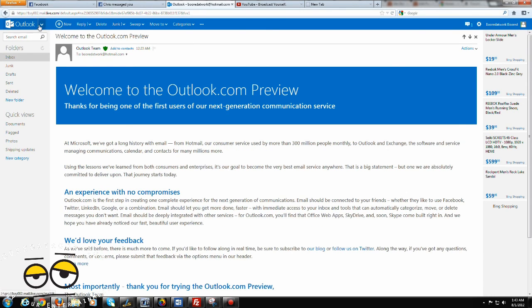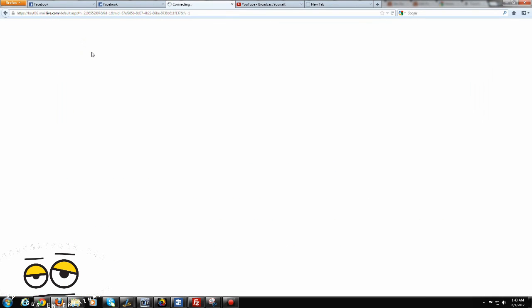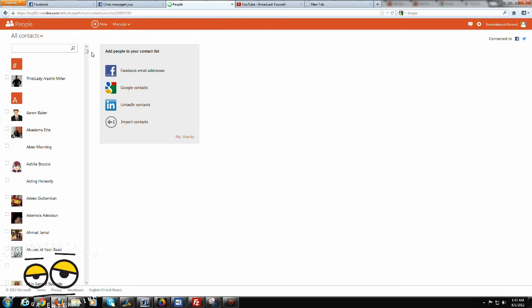And then if you go here, we can click on this, and that brings this menu. It's very reminiscent of Windows 8. So you have your mail option, people, calendar, and SkyDrive. So we go into people. Now we can go through and look at the list of people we've connected from our Facebook, Twitter. You can connect Facebook and Twitter right there. Google contacts can come in, LinkedIn, and import contacts from any other way, or you can just say no thanks.